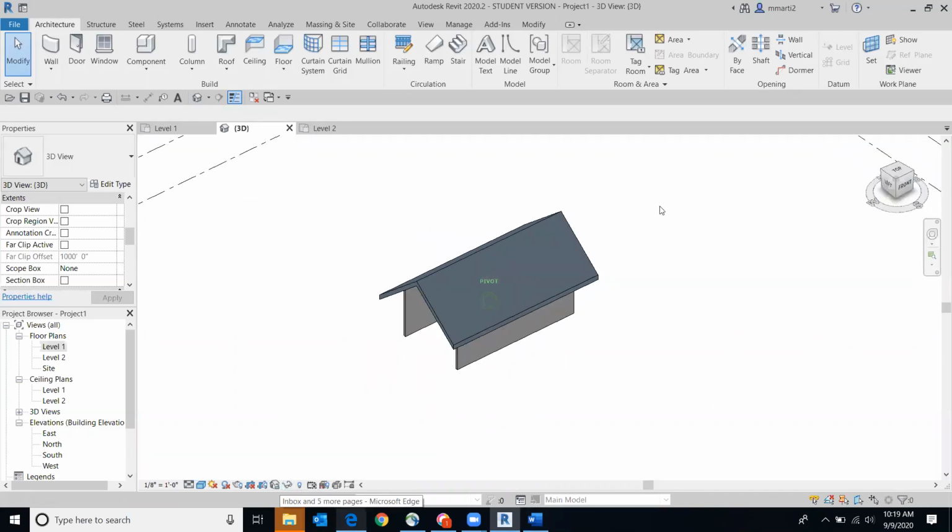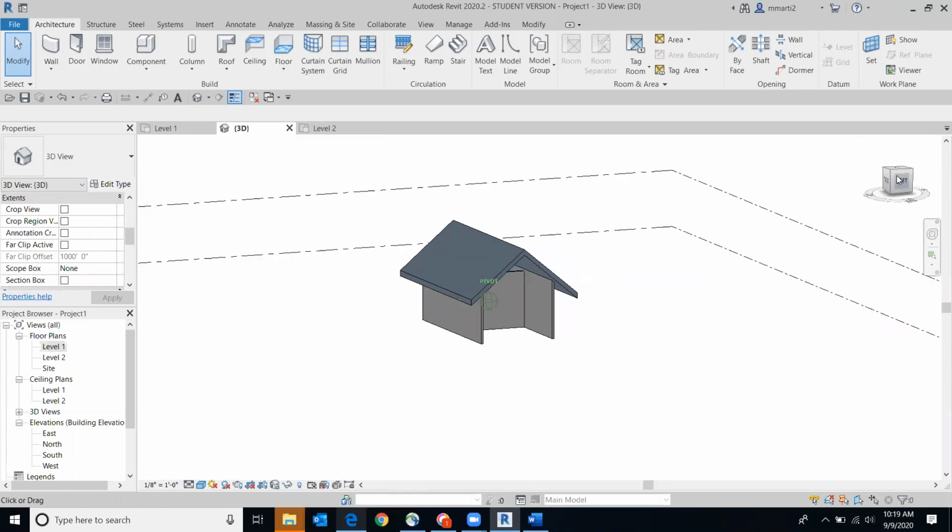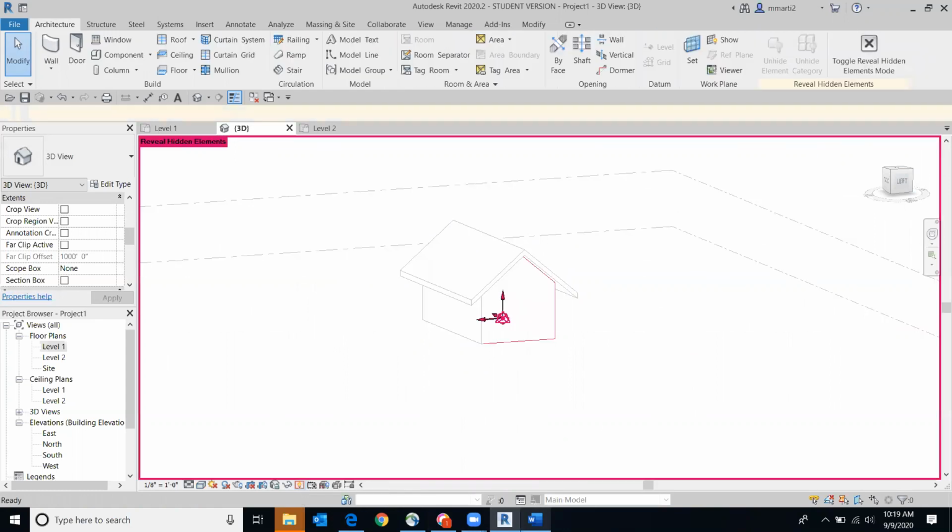Well, it only reset one. Why is it not resetting the other one? That's because I hid it a different way. So how do I get that back? I come down to my bar right here, and this little light bulb is reveal hidden elements. So I click on reveal hidden elements. Oh, there's my wall.